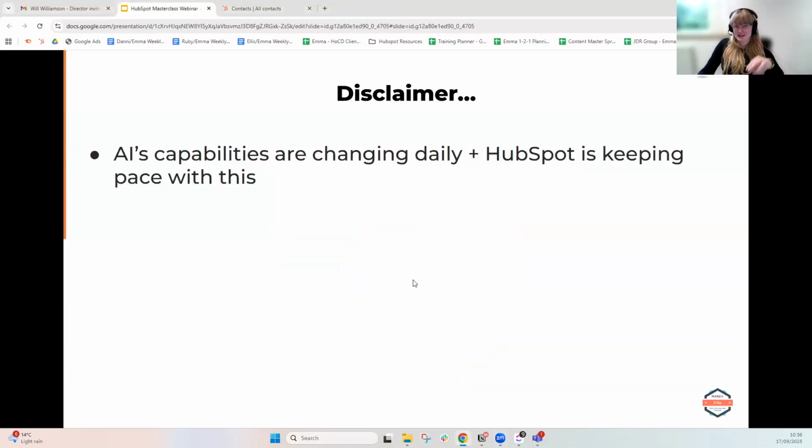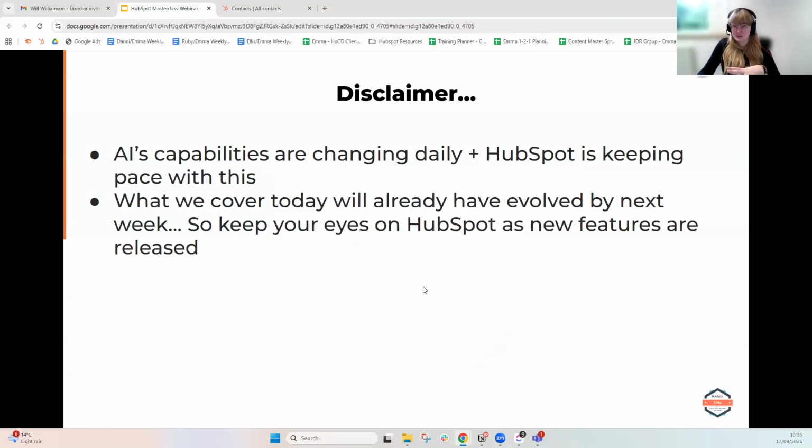Like Andy said at the start, we do have to put a disclaimer on this that AI's capabilities change literally every day, and HubSpot is keeping pace with that. There is new stuff coming all the time. So by next week, this will all have changed again. All of these tools will still be here, but it is changing so quickly. So do keep your eyes on HubSpot as new features are released. Keep watching what's happening within HubSpot, reading those release notes that they put out, because it is changing very quickly.